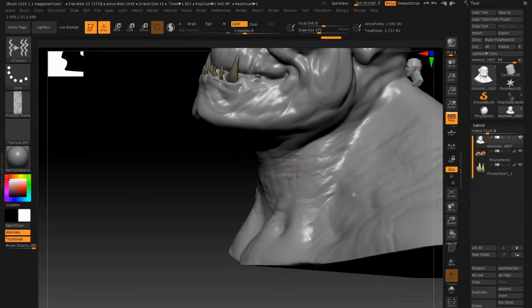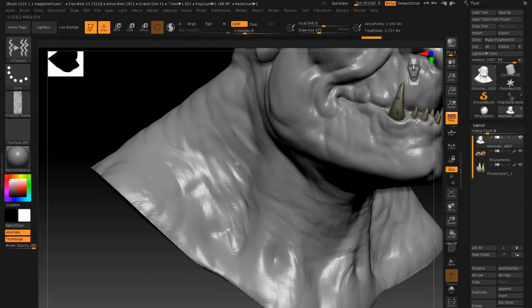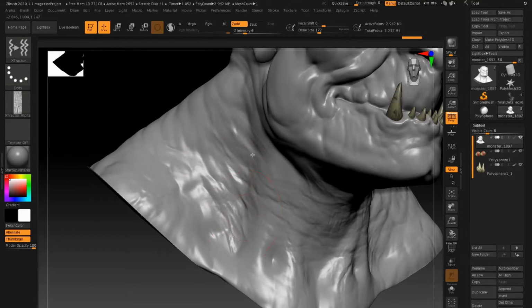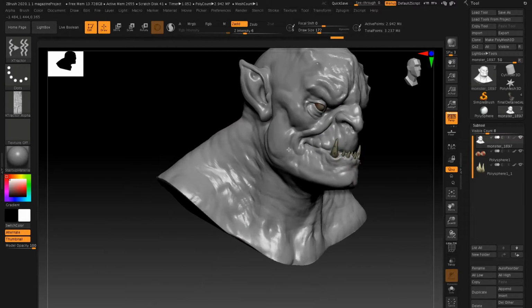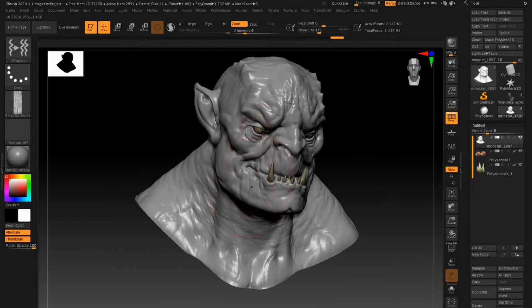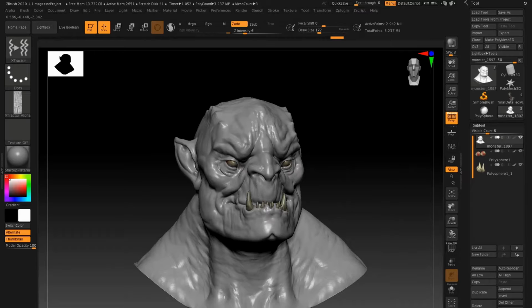So any type of detail that you fancy, that you've created on your model, you can extract and then apply to a different mesh. And this is a very, very handy brush. It's, I think, one of my favorite things in ZBrush 2020.